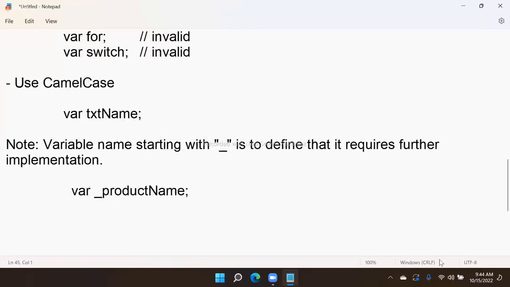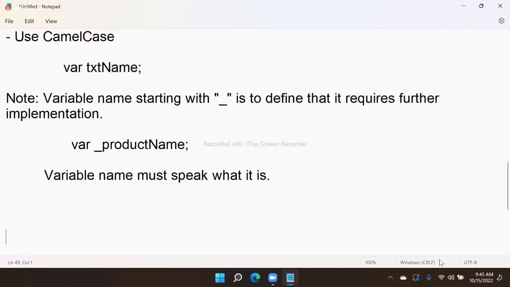Another tradition, I am telling traditions now; previously we discussed rules. The tradition is that the variable name must speak what it is. Variable name must speak what it is. That is important.